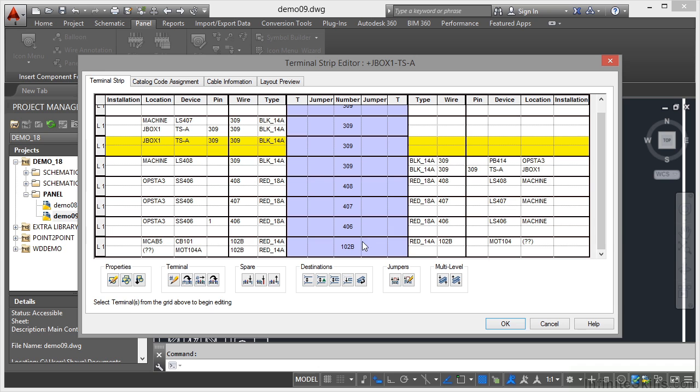If I come down to the bottom, do you recognize this number here? 102B. What's happened there is where we've added that extra terminal in drawing demo 02, linking it to this particular tag strip, it's had to insert 102B, red 14A wire types. So you can see there that it's linking to motor 104, and with those wirings, it's taking it across the tag strip on that particular terminal module that's in the panel drawing.